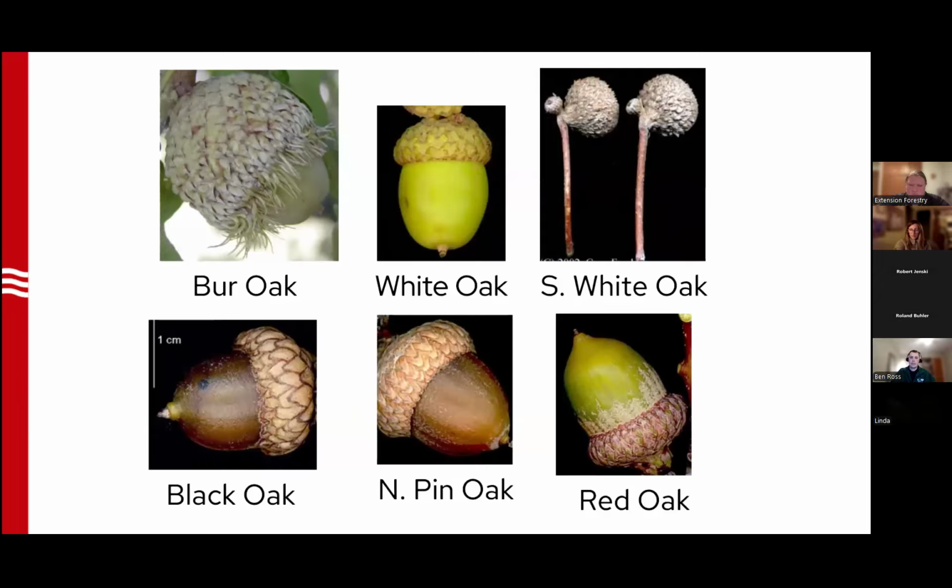Here's some of the acorn comparison. You can see some of the different shapes and sizes. One key thing to look at is not only the color but the shape of the cap, which can sit differently depending on what species you're dealing with.